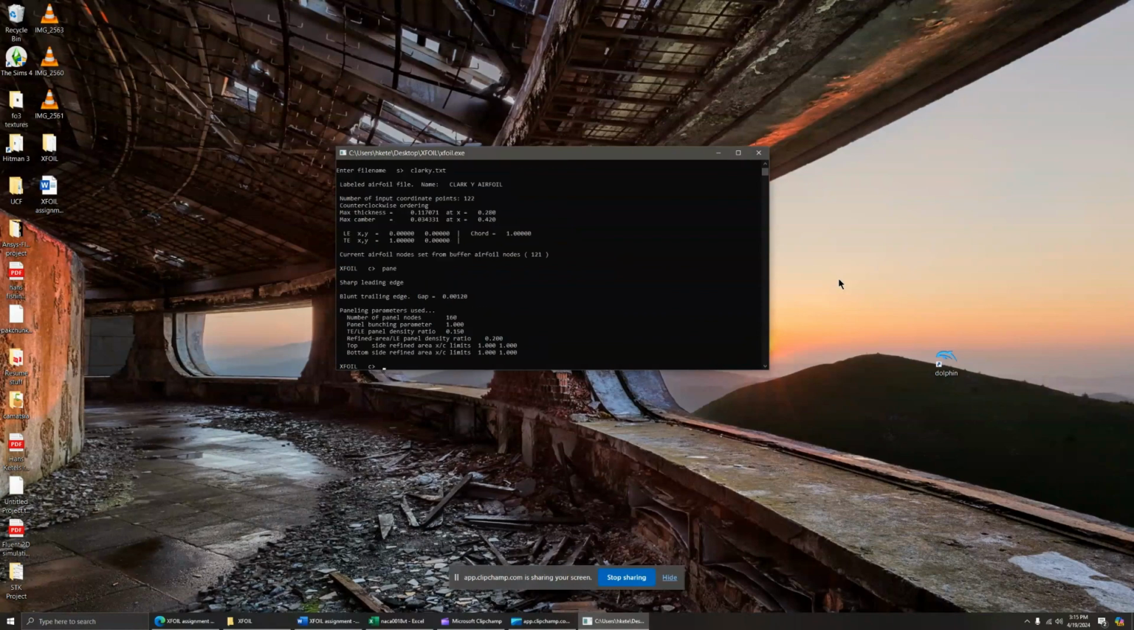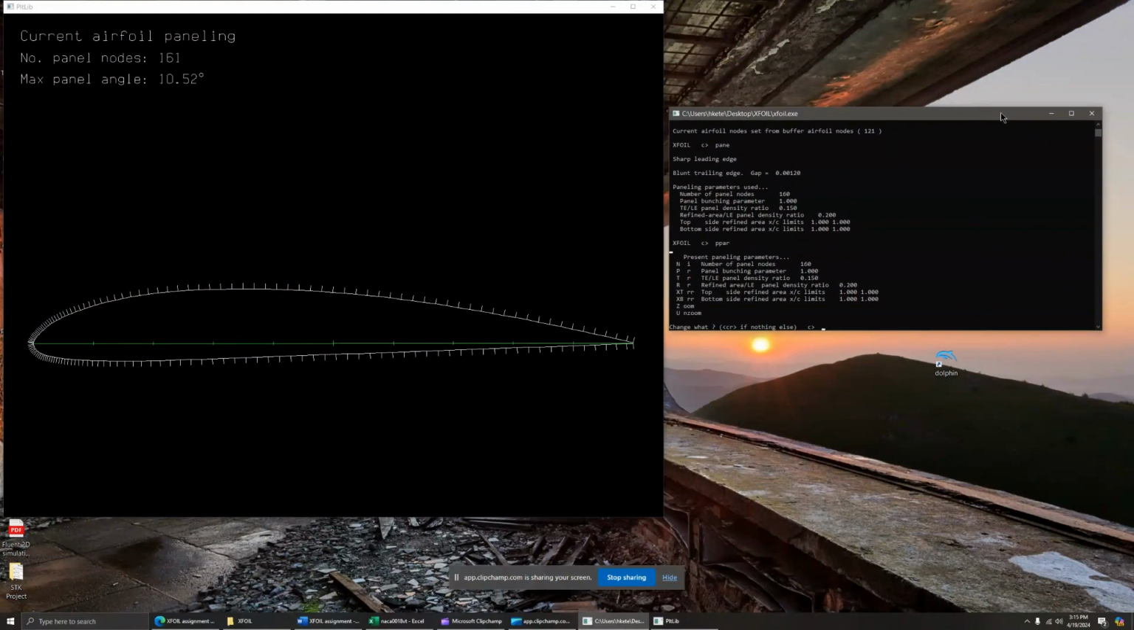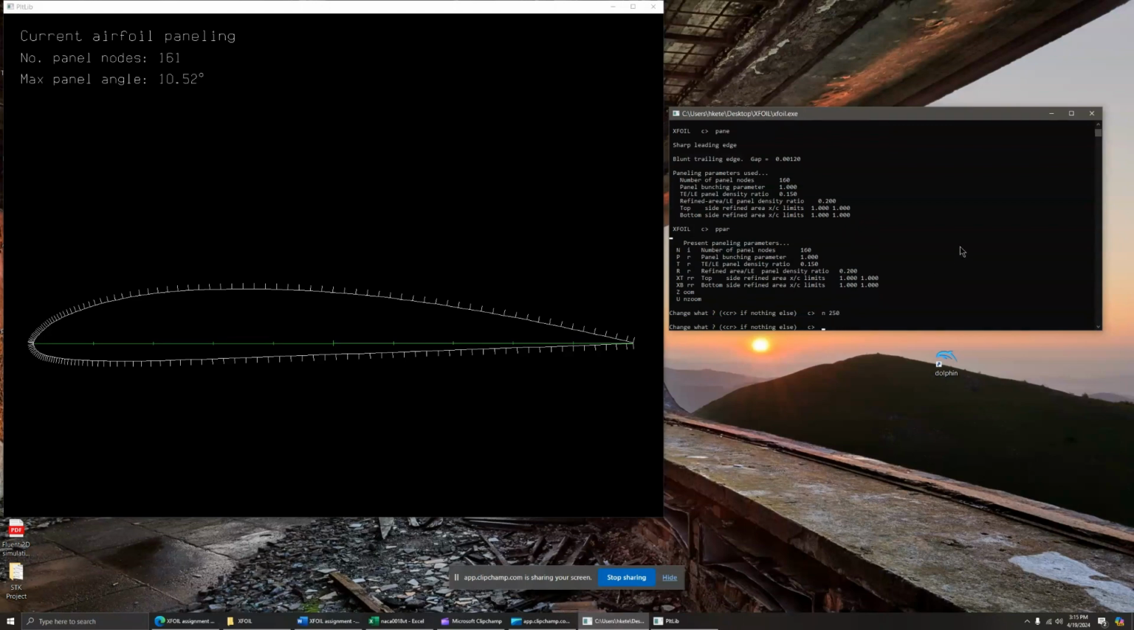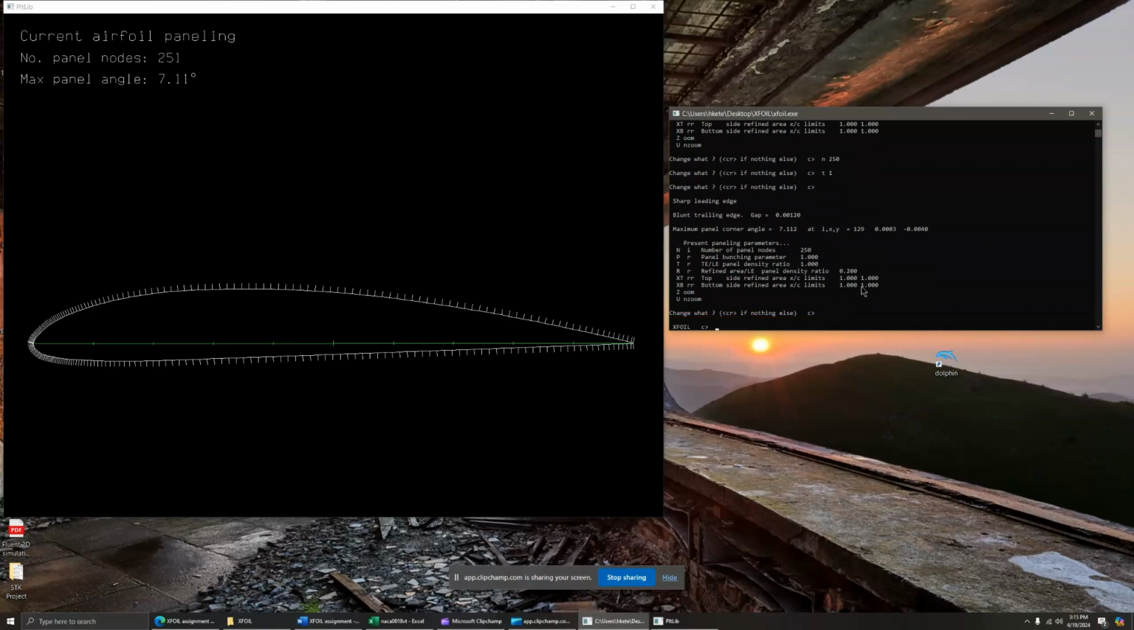Here we set pane, keypar, and that brings up the foil. After that, we're going to want to change the number of panel nodes to 250 and 250. We'll change the density ratio to 1, and then that's it for that. So you'll see it's updated here on the left.